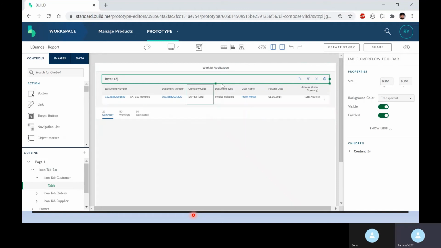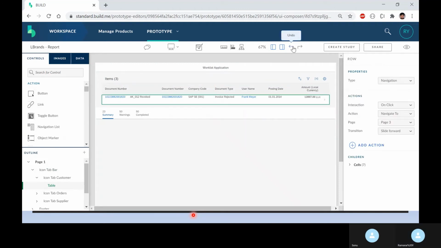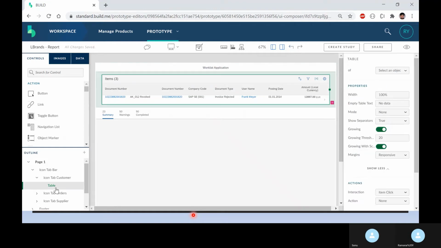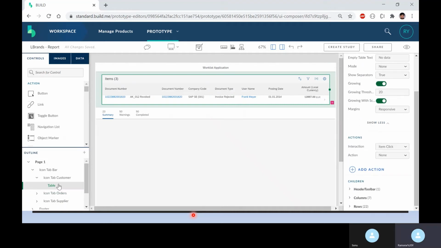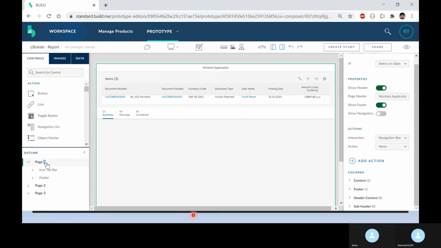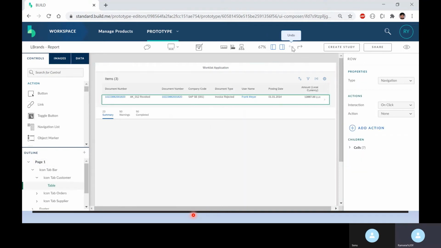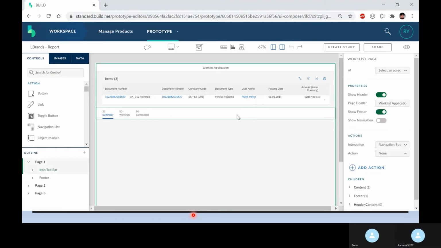Okay, I think I have something wrong. I have selected. Okay. Let me just undo it. It's a little bit slow. Actually, it's not responding instantly. Okay.